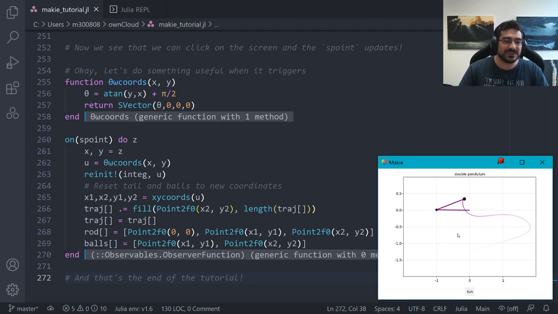Now what's really cool is that this works also live, while the pendulum is running. So now if I click here, you see it always goes there. Pretty cool. That's it. That's the end of the video.